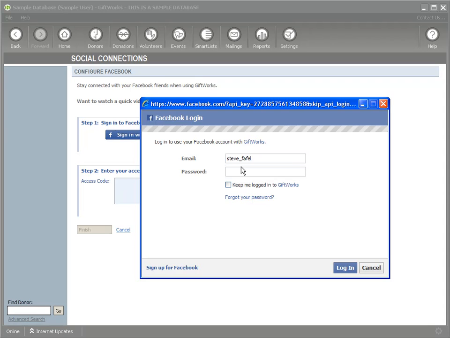Now, keep in mind that if you're using Facebook for your organization, you probably know you have to have a personal Facebook account, and then your Facebook page, maybe the one for your organization, you'll access through your personal login. So you'll always have to log in with your personal information. Facebook does not allow you to have a Facebook page without having a personal login. So I'm going to go ahead and log in.